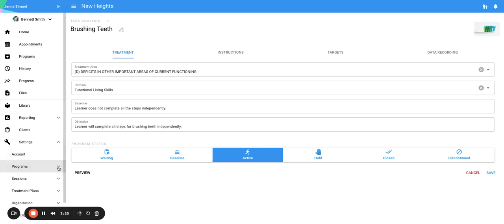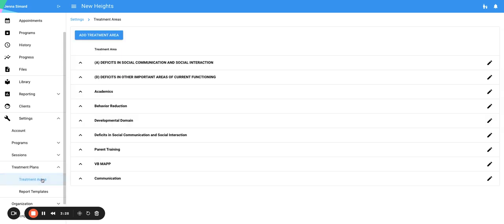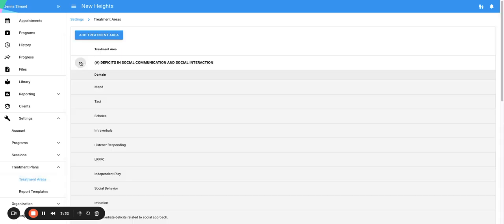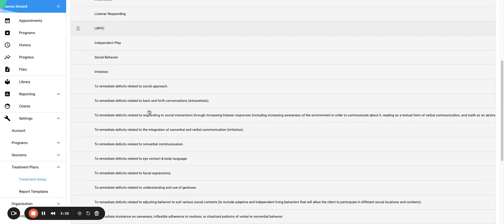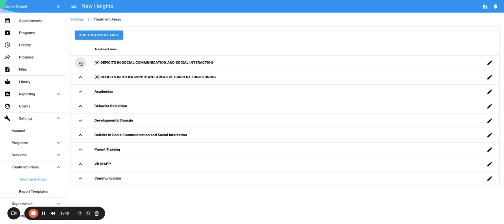Next thing is the treatment areas. So treatment areas, you can see we have this added to a program as well. If we go to treatment plans, treatment areas, we can set up treatment areas, and this is really just an organization tool. You can add subcategories or domains or sub areas, whatever you want to call them. You can change what you call them. And we can add a treatment area and then a sub area to every single program.